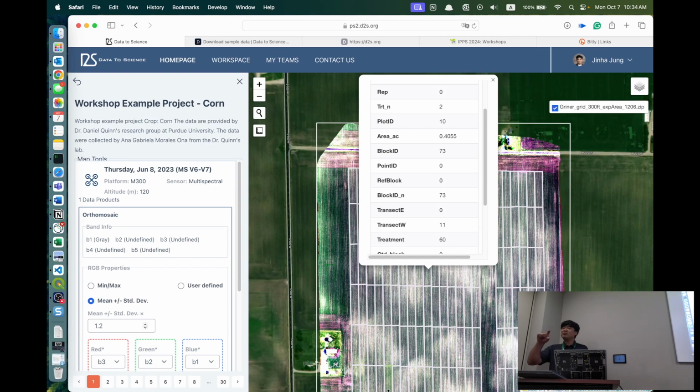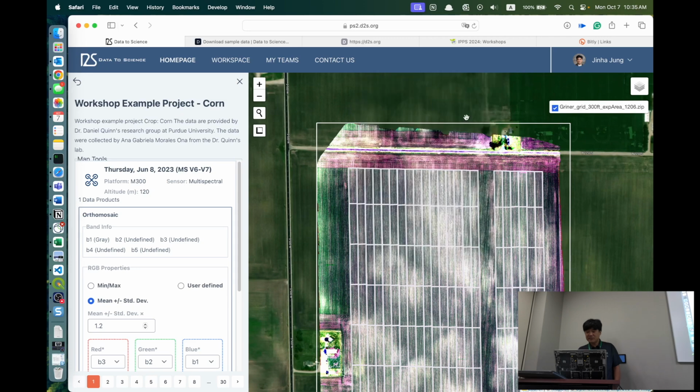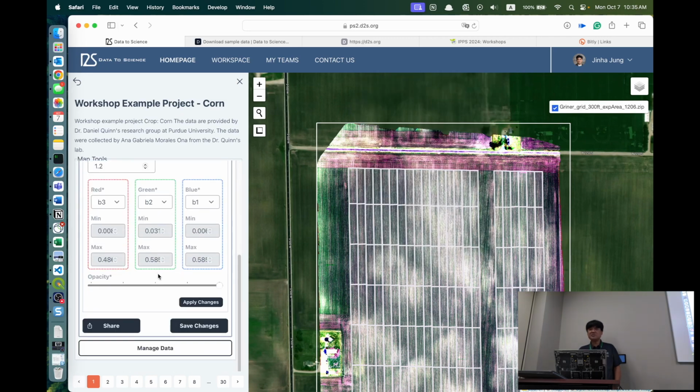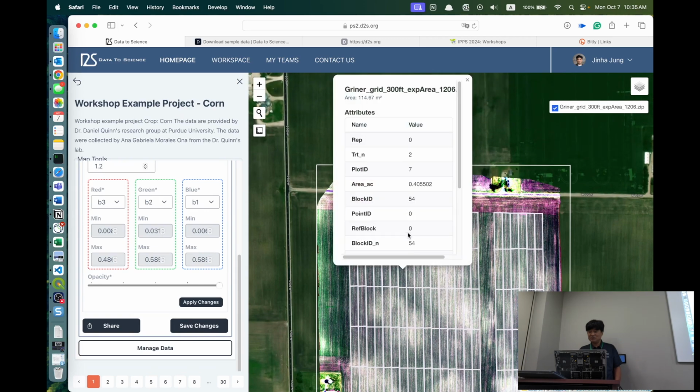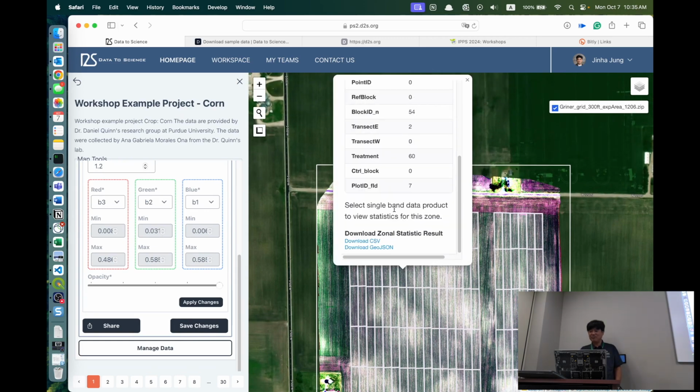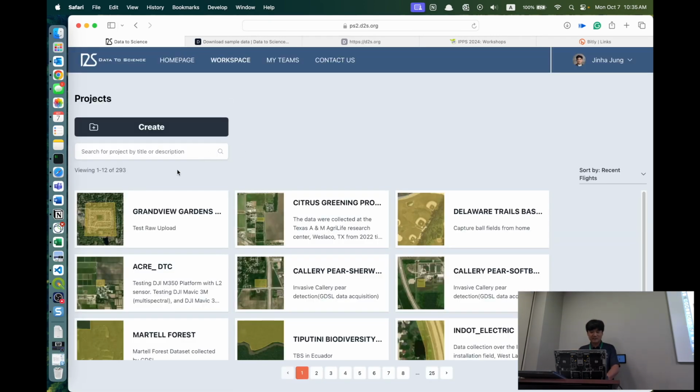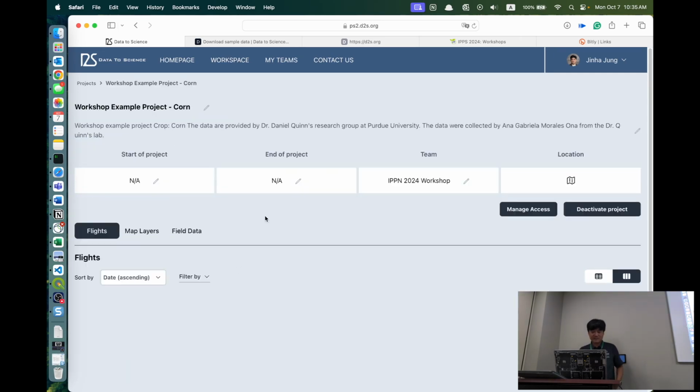So after you create that plot boundary, if you have a field layout, you can merge that table with the plot boundary, then upload that file to this D2S. Then you have all this information already available. Coming back to here, right now we only have auto-mosaic images, but if you click this one here, it's going to say select the single band data product to visualize statistics, because you cannot do zonal statistics on RGB. You need to have a single band layer so that you can calculate the mean value of NDVI, ExG, and etc.